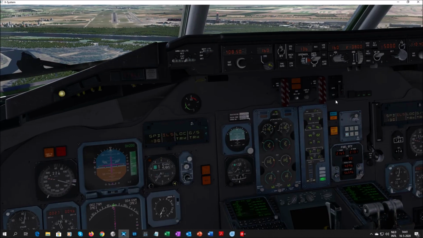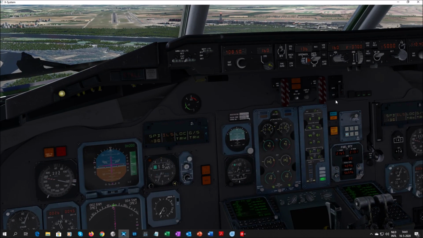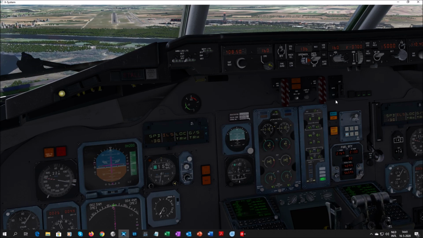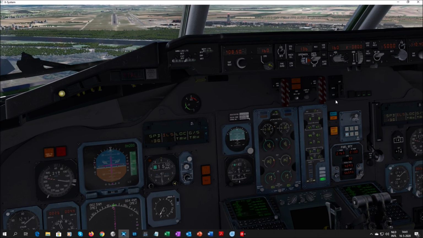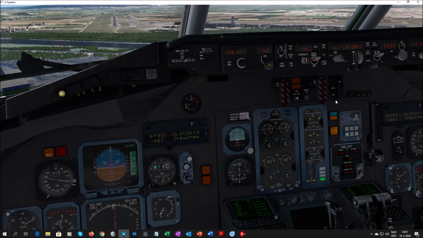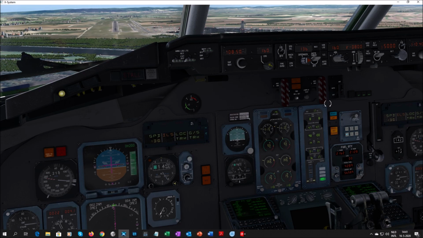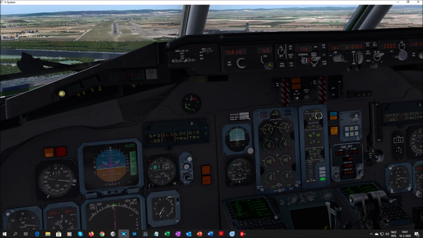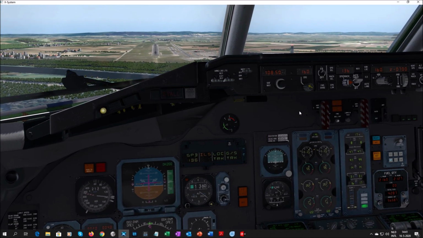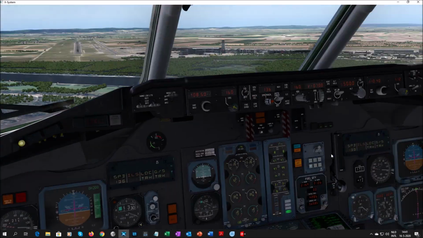Gear is down, locked, 3 green. Ignition is override. Spoilers are armed. Auto brake system medium armed. Flaps and slats 40, land. Annunciator panel is checked. Cabin PA is done. Landing checklist completed. And now it is time to raise our point of view a little bit.